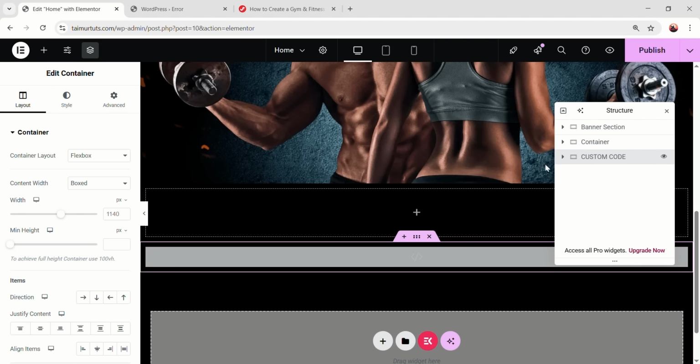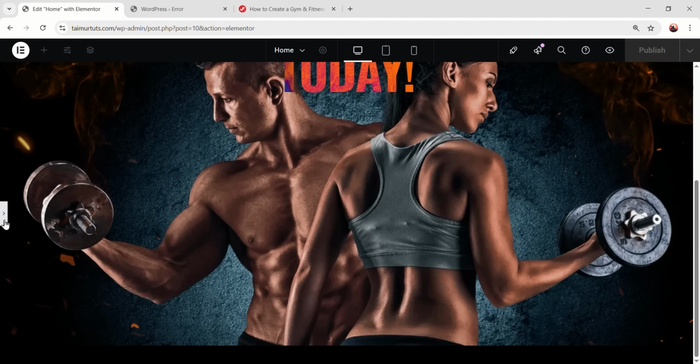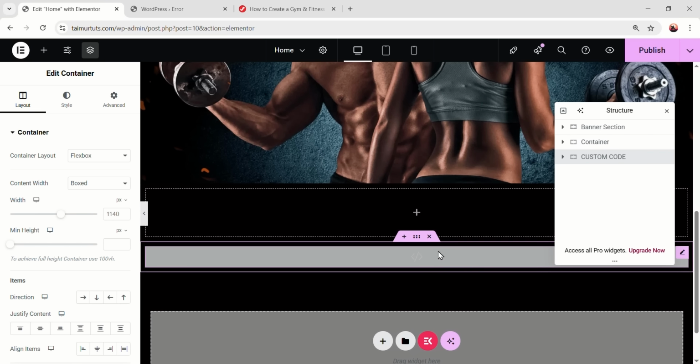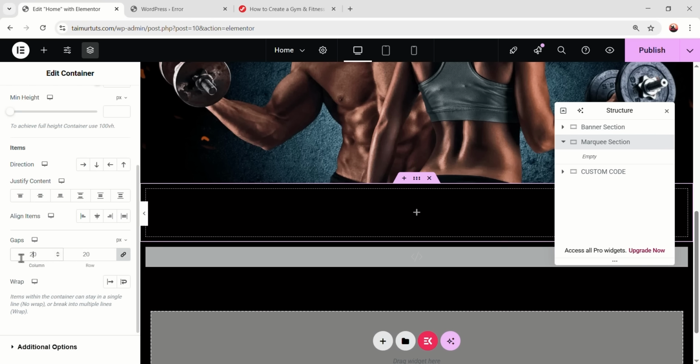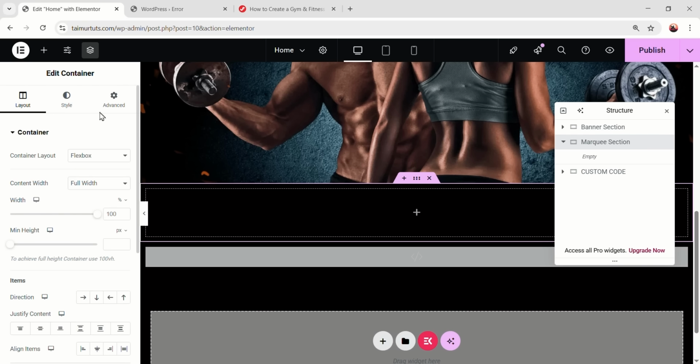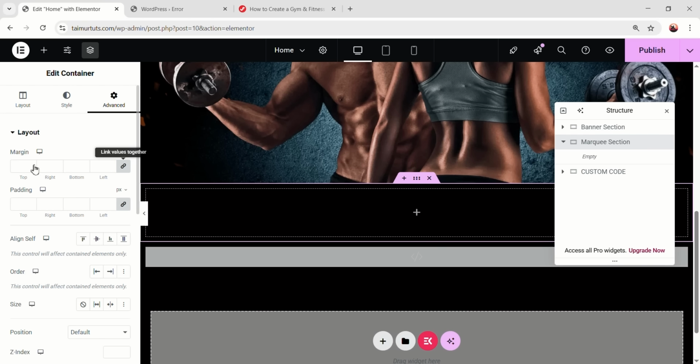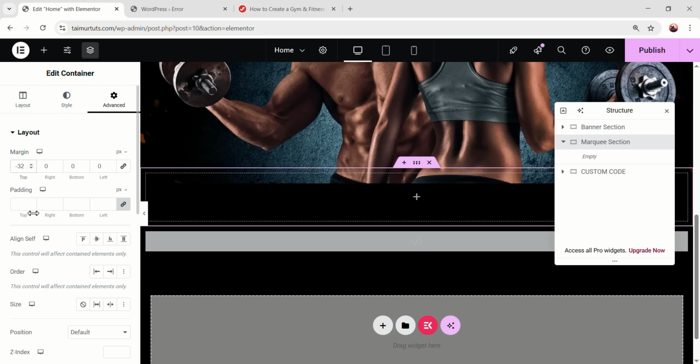And by the way, in our page, we cannot see the custom code if we just close this panel. We can just see it during the building mode. Perfect. Okay, so let's double click on this new container and rename this marquee section. Okay, so first make this content width full width. Then scroll down, make the gaps 0.